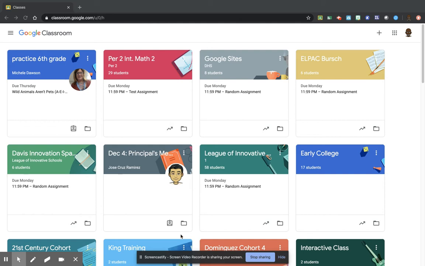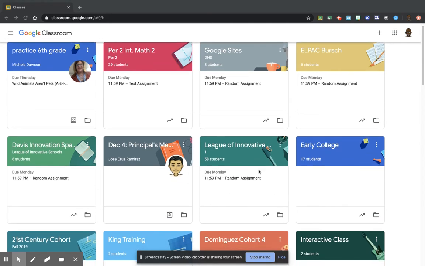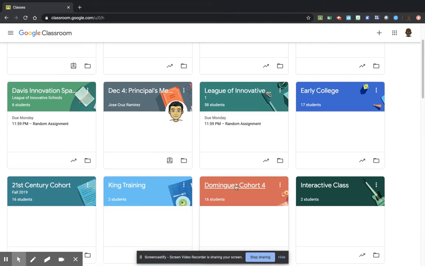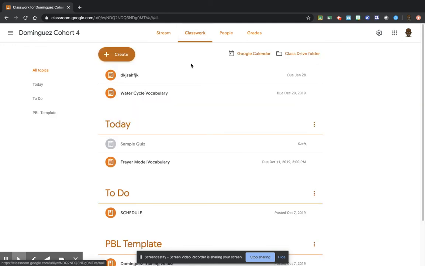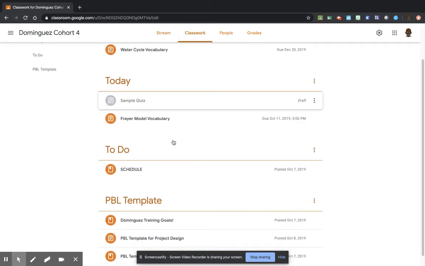I want to go over the use of the Google Classroom's Classwork page. In order to access the Classwork page, you'll navigate to one of your Google Classrooms, and as you'll see at the top, you have Stream, Classwork, People, Grades. We're going to click on Classwork, and here's our Classwork page.